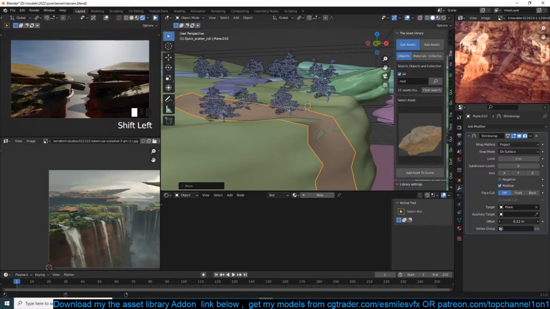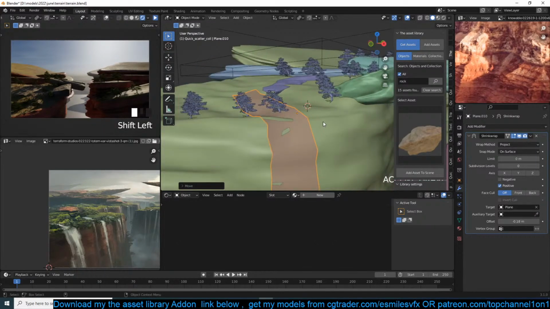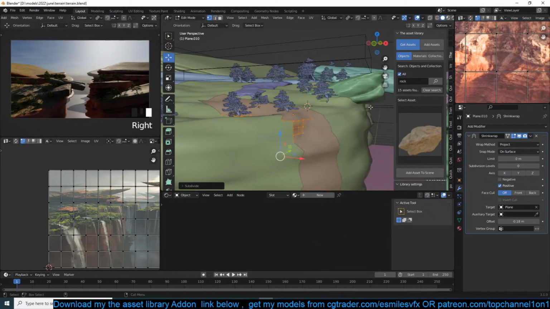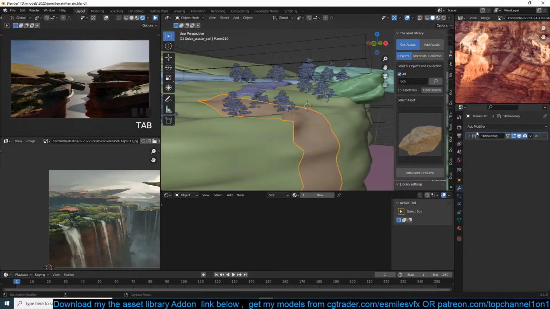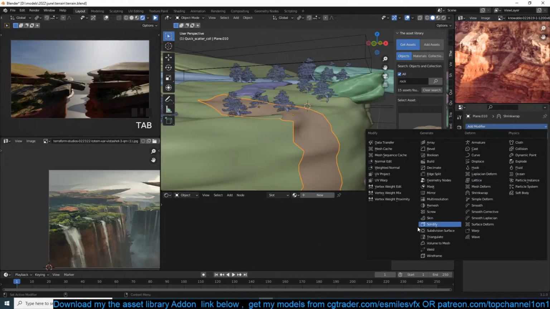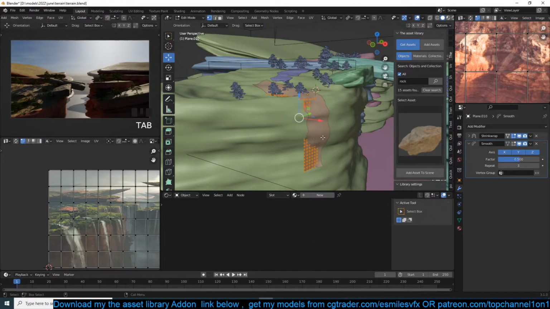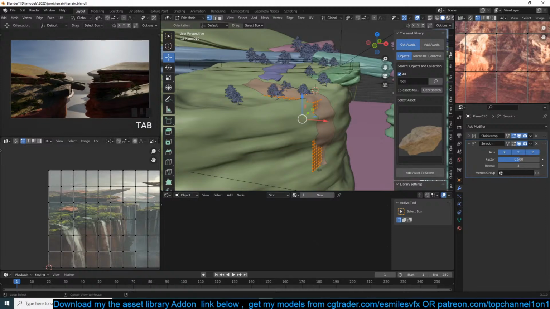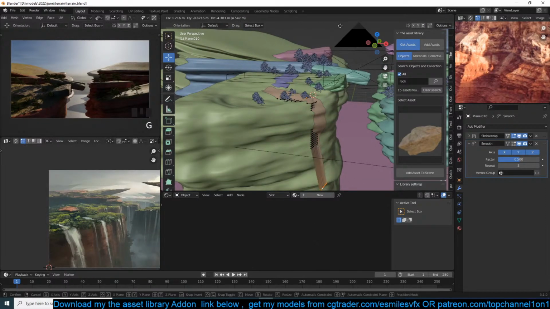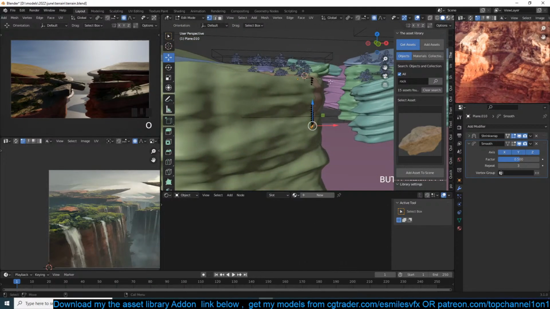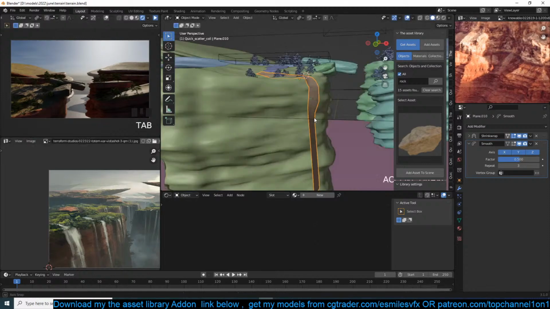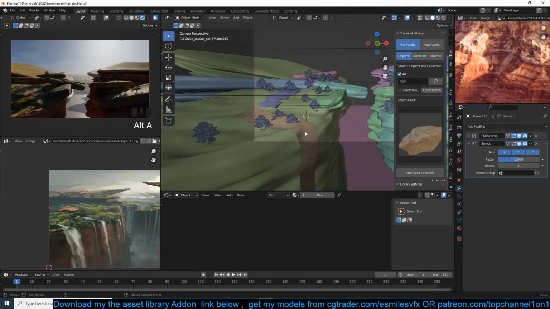Let's offset this, subdivide this a few times, and I'm also going to use a shrinkwrap and a smooth modifier just to make things a bit smoother. Okay, let's try having that as a river and see.